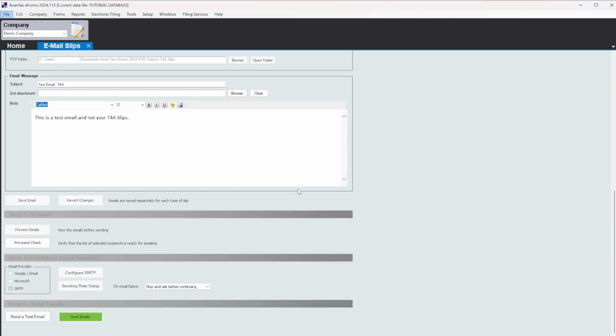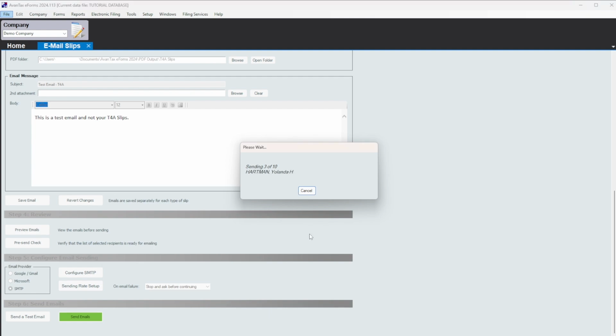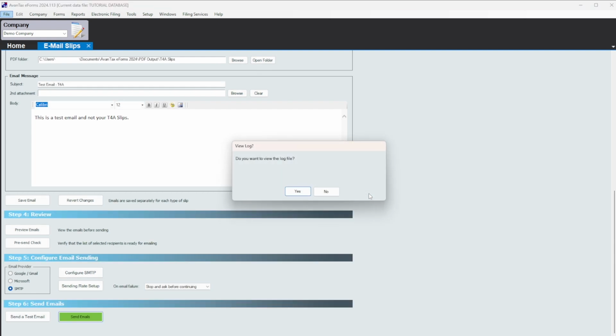Click OK to continue. If any emails fail to send, and you have chosen Stop and Ask before continuing, eForms will notify you if an email fails to send. It will then prompt you to allow emails to continue sending. If you have instead chosen Continue Sending Remaining Emails, when eForms finishes sending the emails, it will notify you if any failed to send. eForms will then ask you if you want to see a spreadsheet of the log. For this tutorial, we will click No.